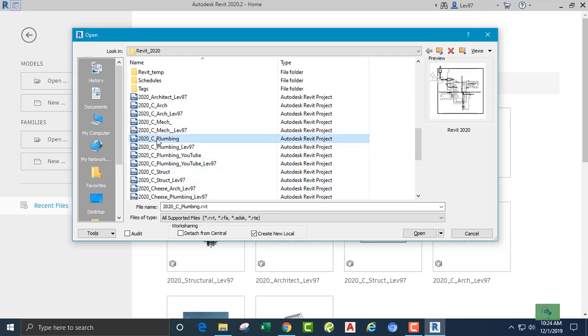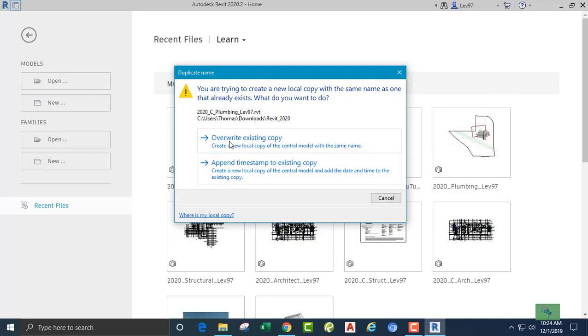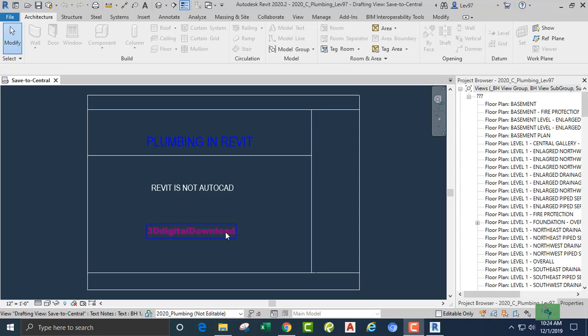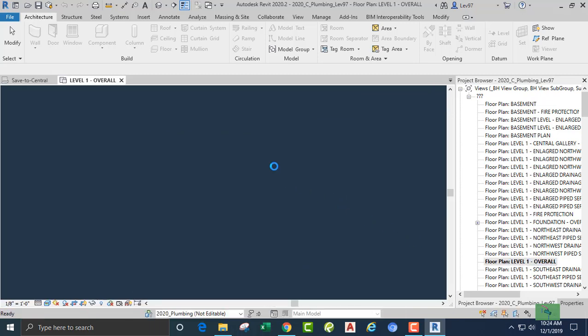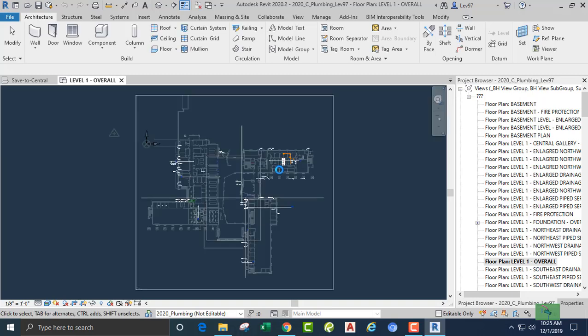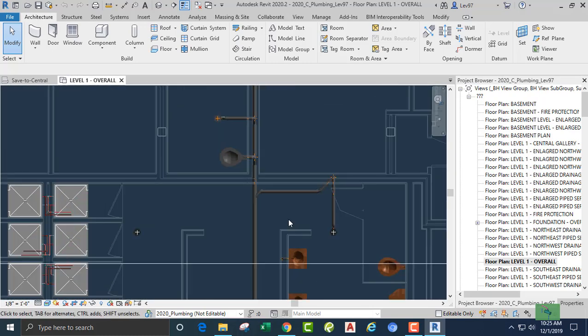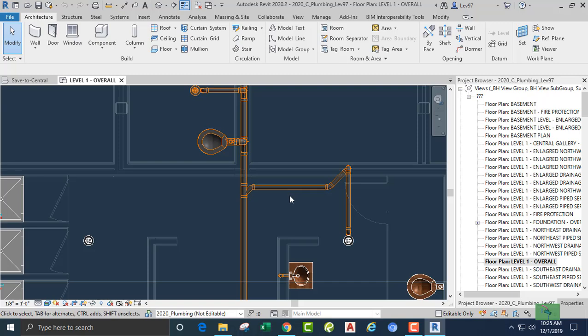So opening the original plumbing should show all of the piping that was there. Override, yes. Okay, so the original, that's the plumbing model. And let's go to the overall. And all of the piping should be there. Let me just correct that, because you should know what's going to work, what's not going to work. It should be there. So we have our plumbing model.